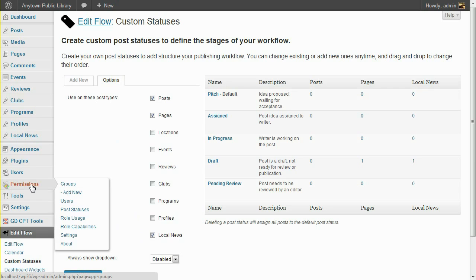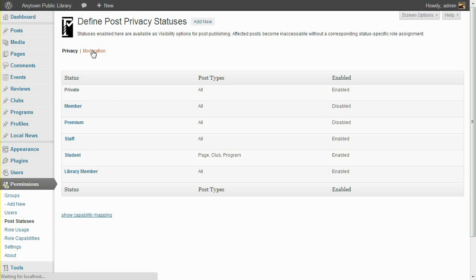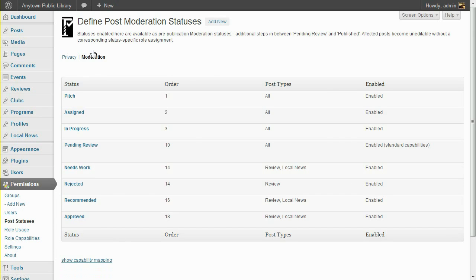If you go back to the Permissions menu and click on Post Statuses, then Moderation, you'll see that Press Permit recognizes the Edit Flow statuses of Pitch, Assigned, and In Progress as Post Moderation statuses. Approved is a custom status which Press Permit adds automatically. Needs Work, Rejected, and Recommended are custom statuses that I manually defined for this site. Using Press Permit, we can customize users' ability to set posts to any of these statuses, or to edit posts of that status.